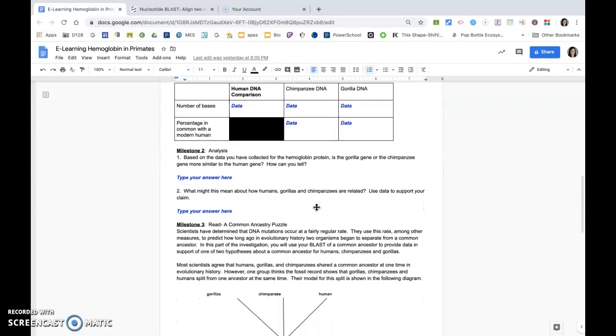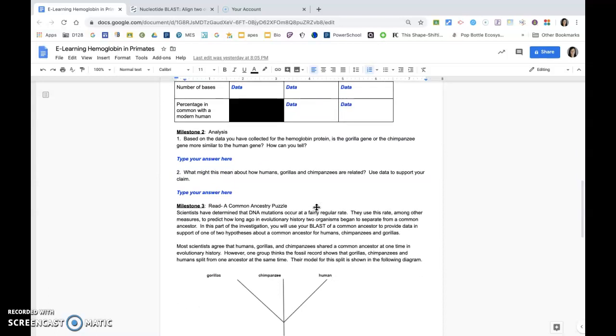You're going to head down to milestone 2. In milestone 2, you are going to make some decisions here. Based on the data that you've looked at up here, is the gorilla gene or the chimpanzee gene more similar to humans? And how can you tell? Make sure that you're using data up here. What might this mean about how humans, gorillas, and chimpanzees are related? Are we most closely related to one? Are we further from another? What does that tell us about evolution and all this fun stuff?